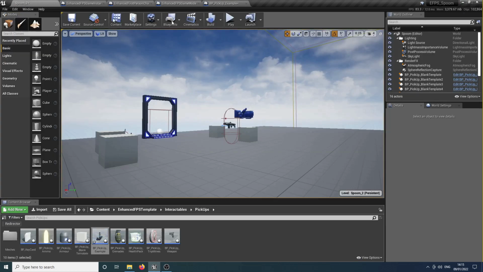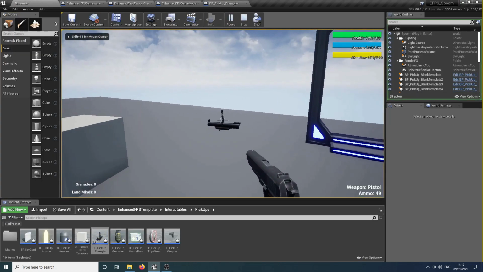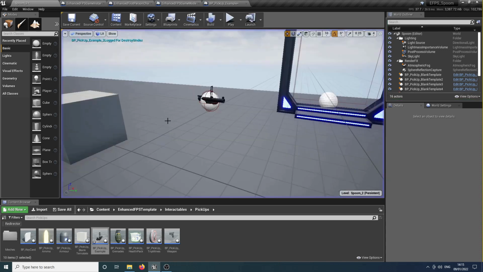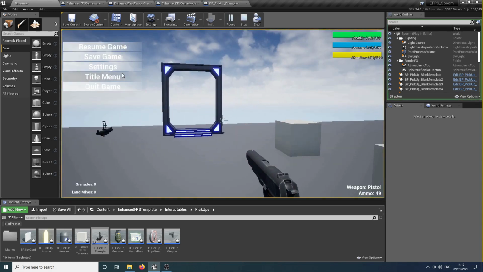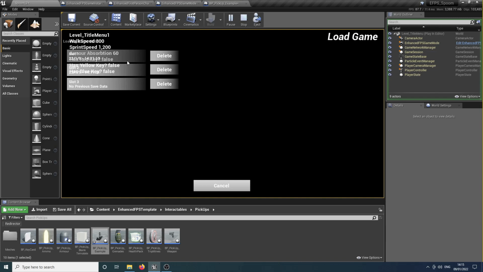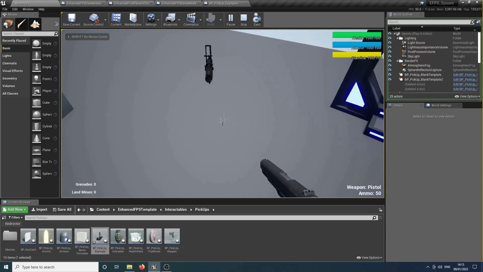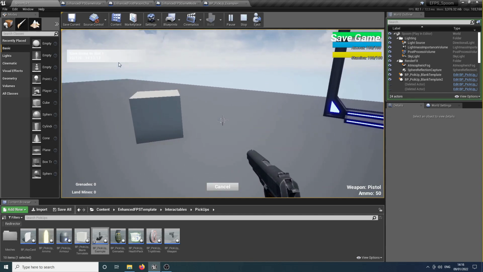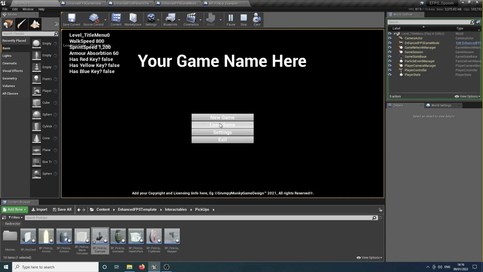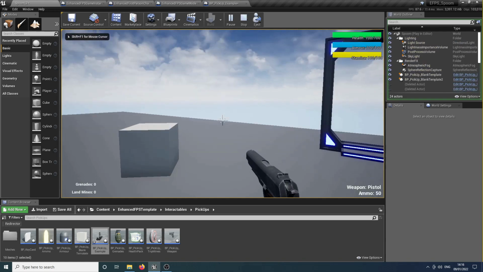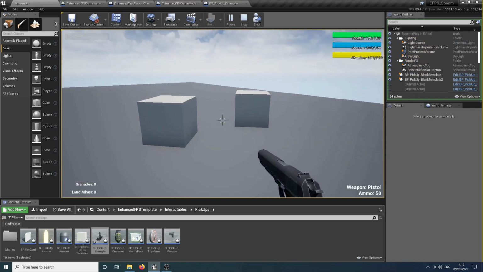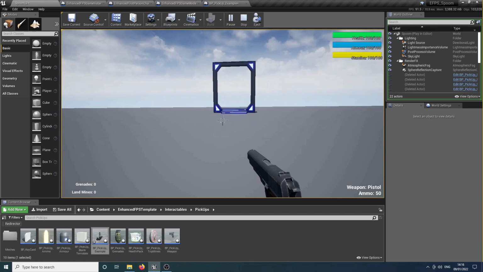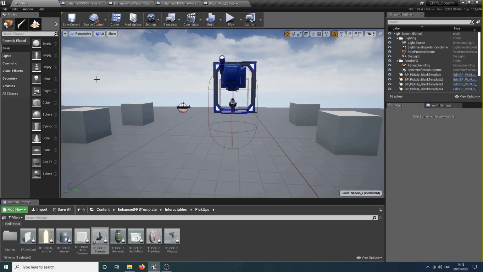So now when we collect it, it will say obtained key item. So now if we go back and load our game from the title menu, we can now pick it up, and it will say in the top left up there, obtained key item. And now if we save and go back to the title menu and load from slot 1 again, you'll notice it is now gone and everything is perfect. So it's that easy to add levels, objects, actors, enemies, all that kind of good stuff into the save and load system.